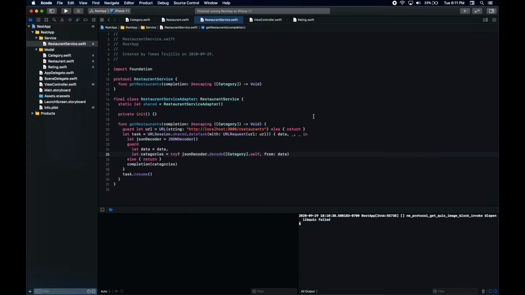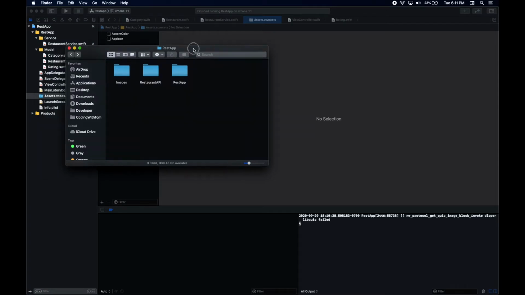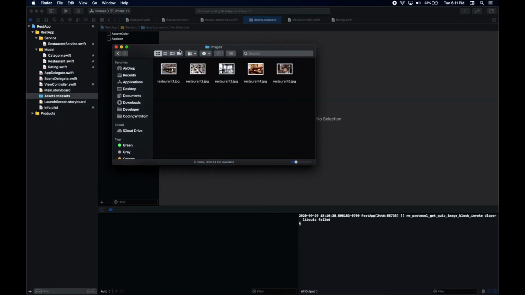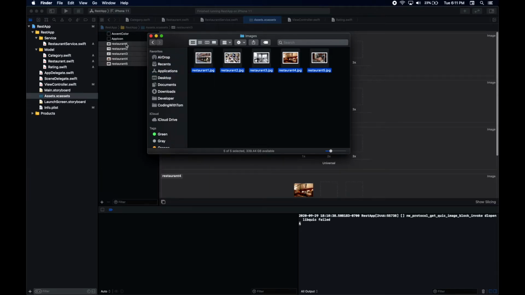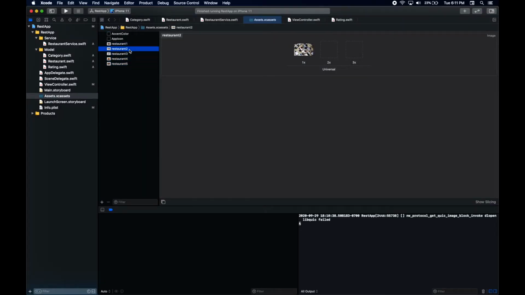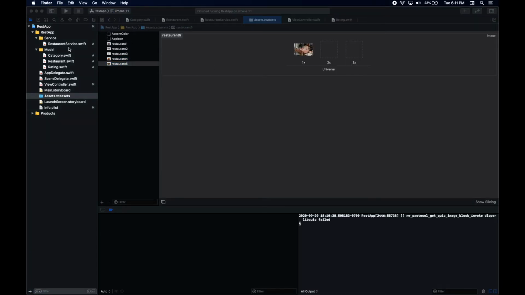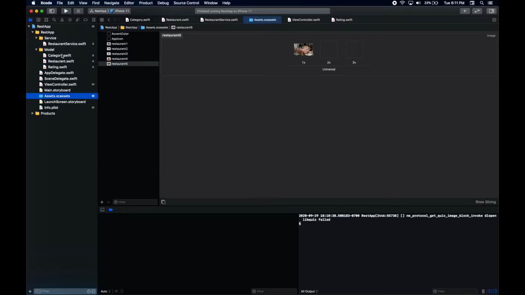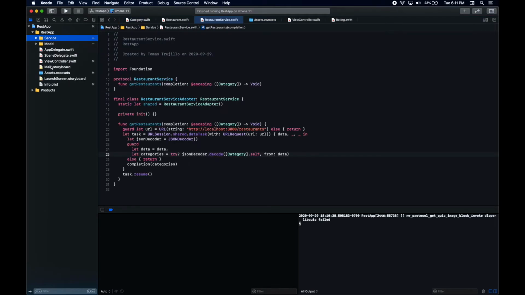Now let's start creating our cells. So we have some predetermined image that our server is going to be sending. We're not going to be downloading images this time, but it's going to send us one of these names, and we're going to be displaying that image for that restaurant. For the categories, it's going to be an icon image name as in an SF symbol. Now let's go to our storyboard and add our controllers.